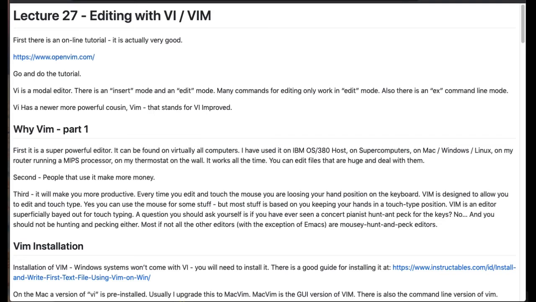Although there are graphical versions of it, GVim on a Mac is graphical, and it does have some additional capabilities using a mouse. I rarely touch a mouse when I'm editing a file, and I'm going to give you an example of that here in a second. But it is a completely unnecessary thing.